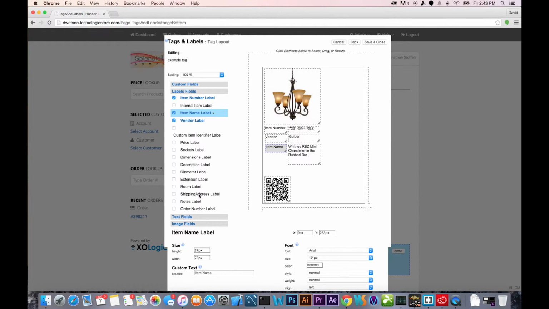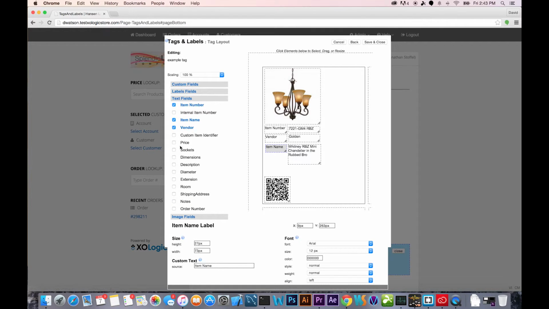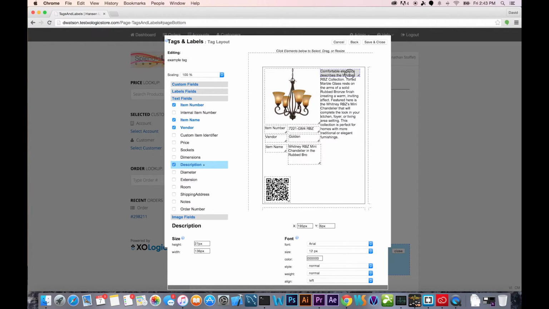So now I'm going to go back to the text field. And sometimes people want to know about the description. Now the description can get very lengthy, so I'm going to be putting it over here on the right-hand side. And make this a little bit smaller, and then I'm going to make it go all the way down right here so that people have a description of what they're buying.